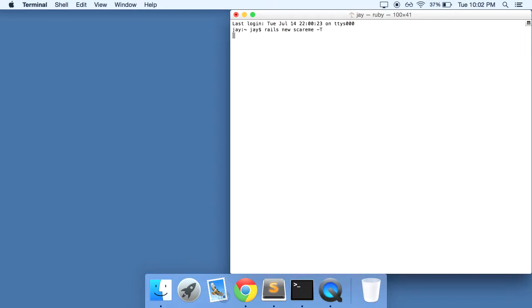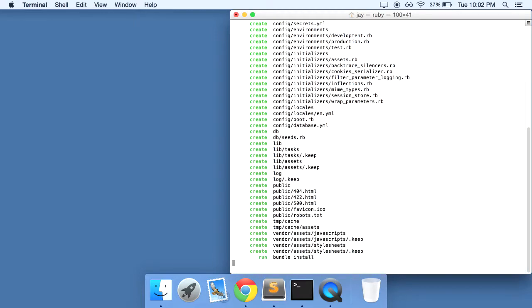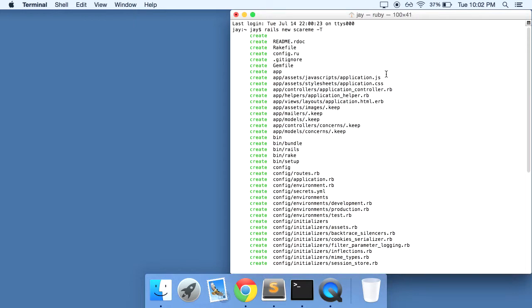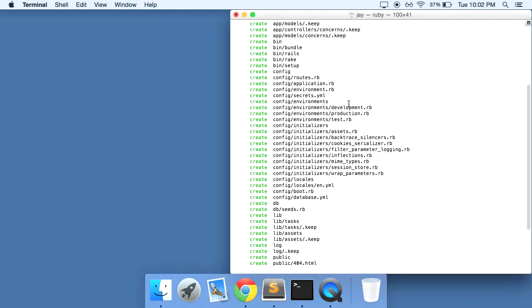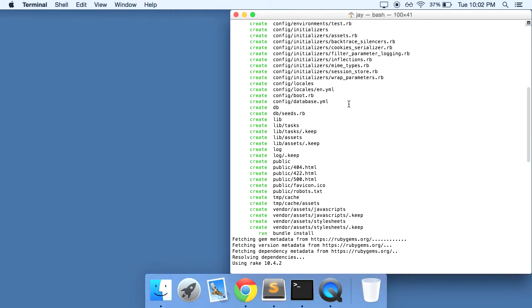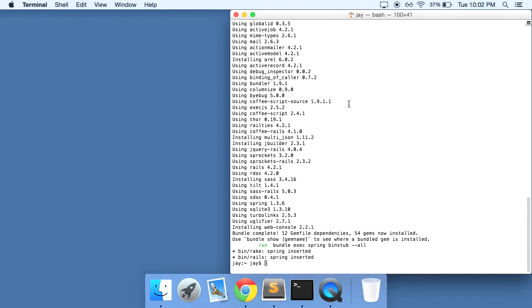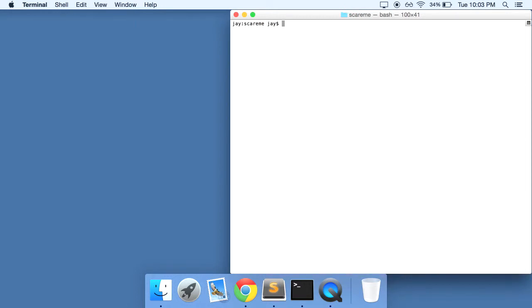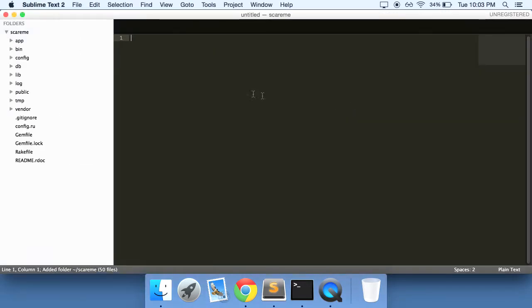So now when I press enter or return, it'll go through and create my Rails application. That takes a little bit, but you can see all of the folders that it's creating for us. So now that's done, we'll want to cd into your Rails application. And then for me, I'm going to open up my text editor, which is Sublime Text.